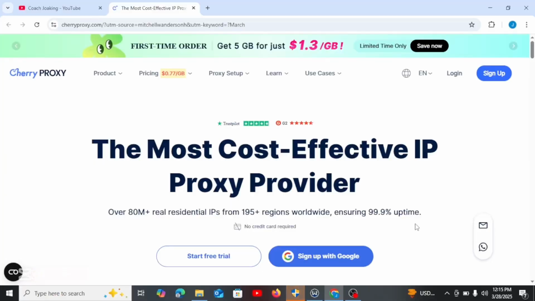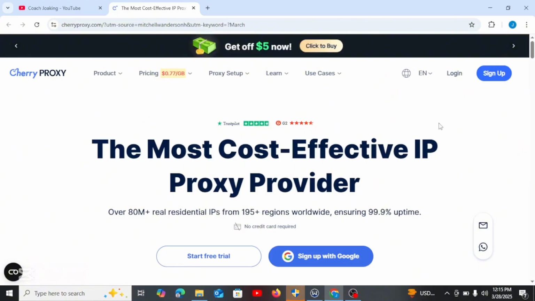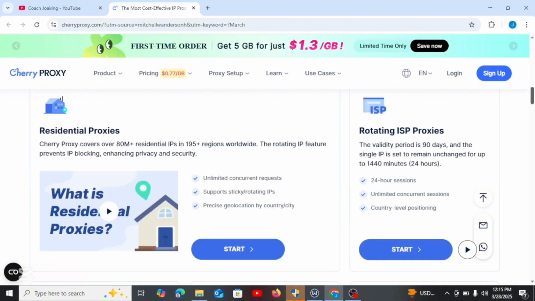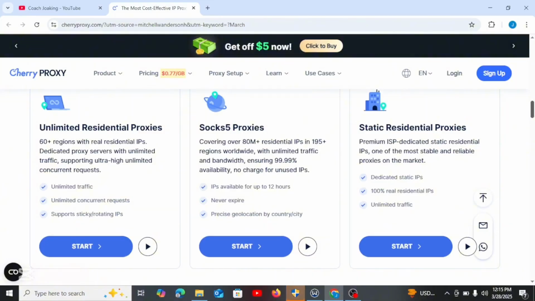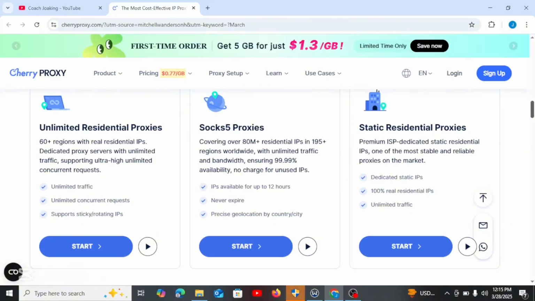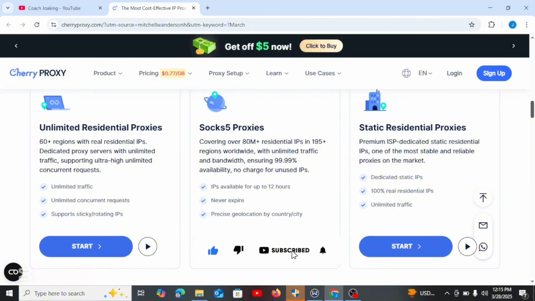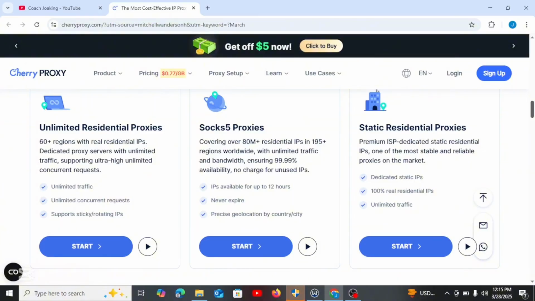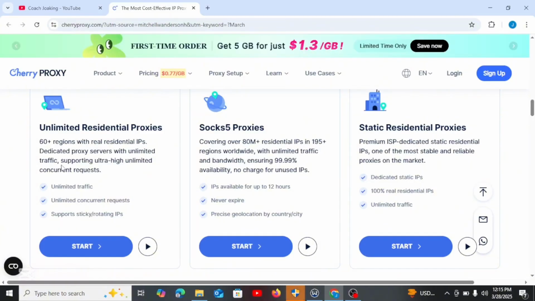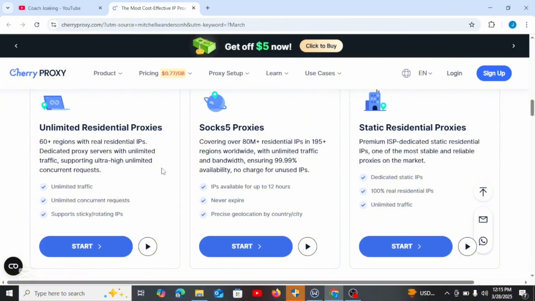To get started in using this proxy, all you just need to do is to first of all sign up for an account. Now when you come down here, you can actually see that there are 3 packages right on this platform. We have the unlimited residential proxy, which offers 60 regions with real residential IPs, dedicated proxy servers with unlimited traffic supporting ultra high limited concurrent requests. And so right now this particular package has unlimited traffic, unlimited concurrent requests.